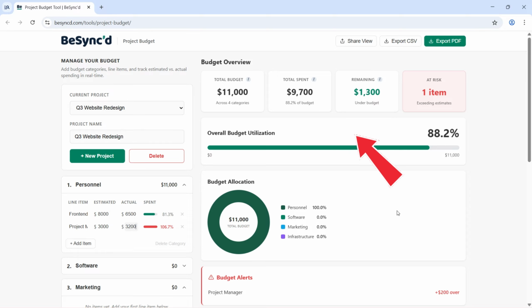At the top, you'll always see your live summary: total budget, total spent, remaining, and overall utilization as a percentage. Below that, the donut chart shows how your budget is split across categories. If one slice looks bigger than expected, that's worth a closer look.